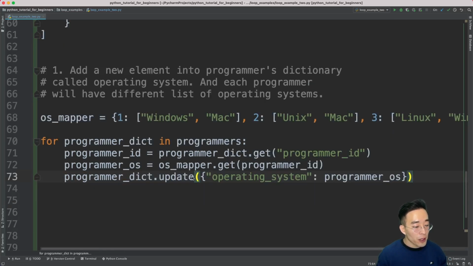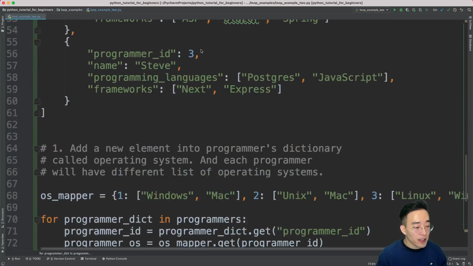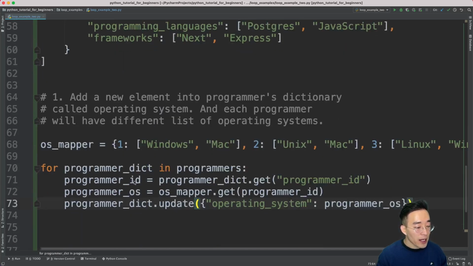So let's walk through what we are doing here once again. So the first step is that we are looping through the programmer's list to parse out each of the programmer dict that we have. And then we are getting the programmer ID from the programmer dict, and then we are specifying the key as the programmer ID as specified here. And then once we get the programmer ID, we are actually getting the programmer OS, meaning we are trying to get this list value here for each of the programmer. So we are calling the OS mapper because OS mapper is the one that actually contains this value, not the dictionary that we have above.